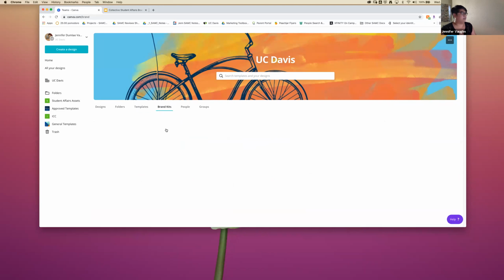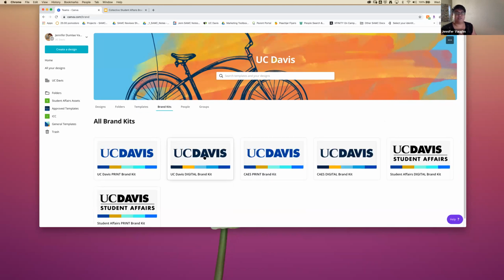If you go into Brand Kit, that's the main differentiator between Canva for Enterprise and all the other products that they have. So you'll see here that main campus has a brand kit, and it has a print version and a digital version because the color builds are slightly different. So if you're working on a print piece, you'll want to be sure to use the print brand kit. If you're working on a digital piece, use the digital brand kit. Student Affairs will have its own brand kit. So we also, again, have a digital and a print version.